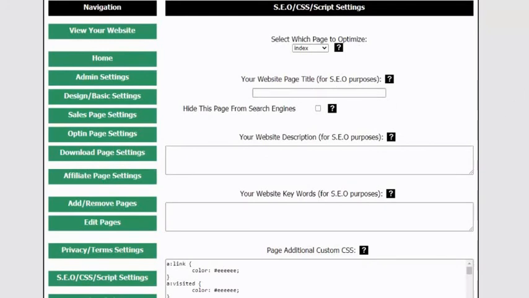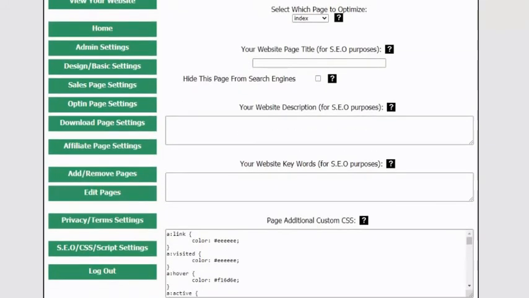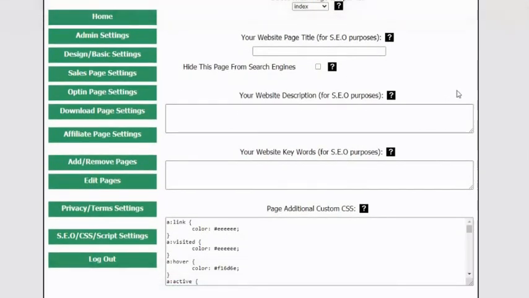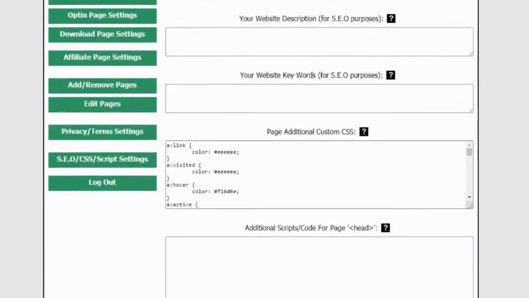It's not a major thing, but it does give you a lot more power to manipulate these pages however you want. So for example, if you want to add in a custom page title for SEO, you can just add that in there. If you want to hide a page from search engines, just select that box. Now that's quite important for download pages, for example. You don't want the download pages to be shown in search engines, so I would select that for the download page. Then there's the website description for SEO and your website keywords for SEO.